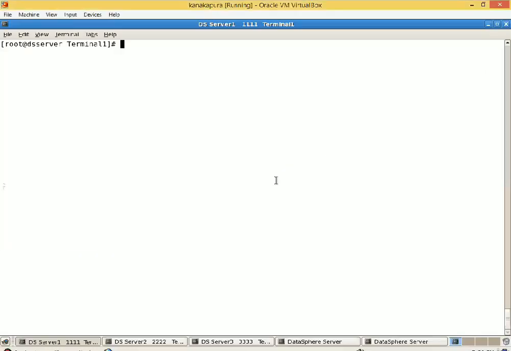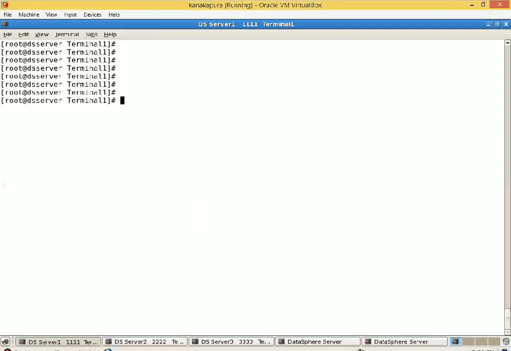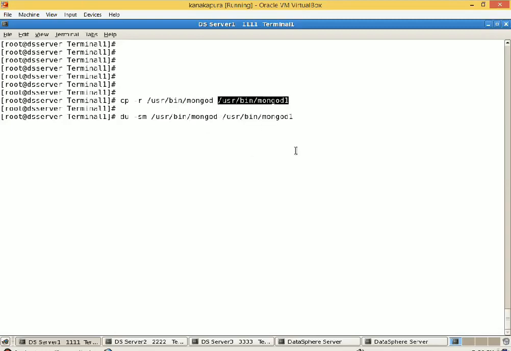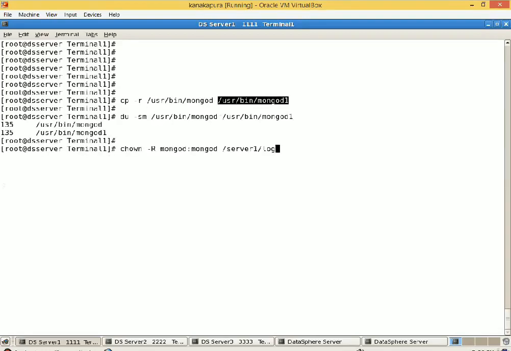So for the servers, we'll copy /usr/bin/mongod to /usr/bin/mongod1. We can check the file size to ensure that they are similar in size. This is the biggest file actually. And we'll change the ownership also for the first executable file.